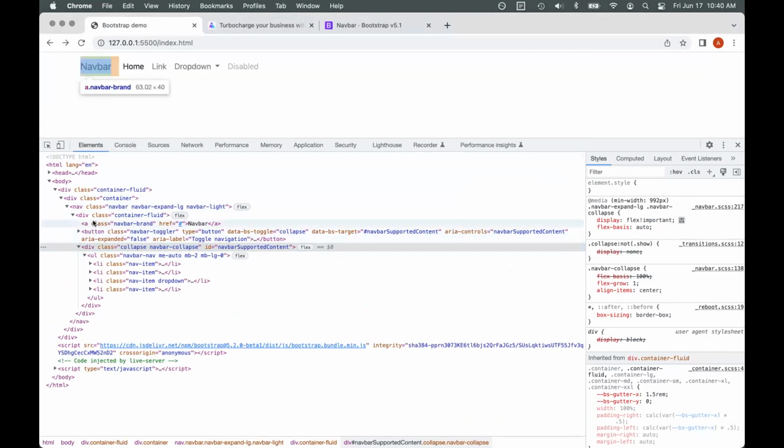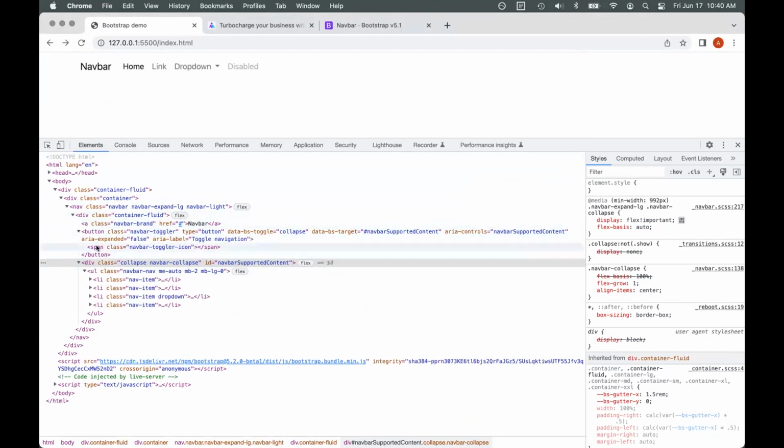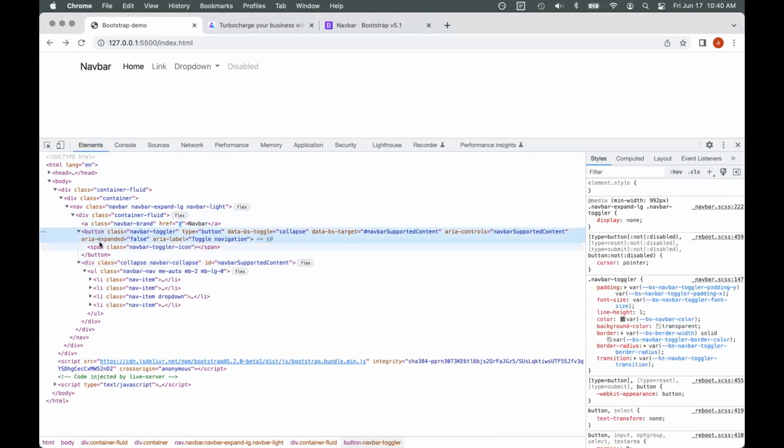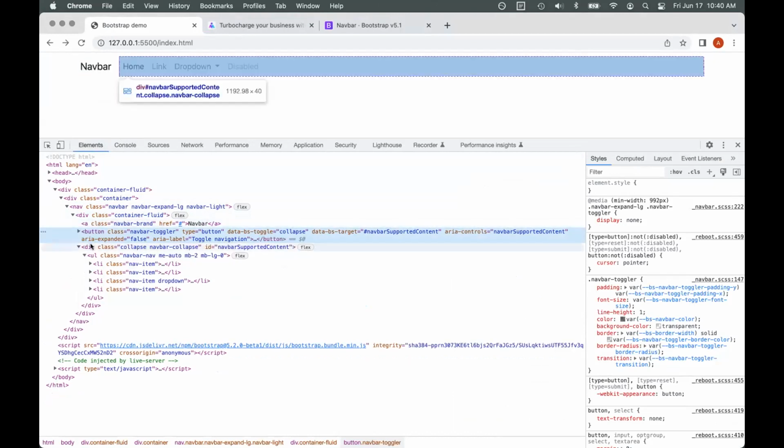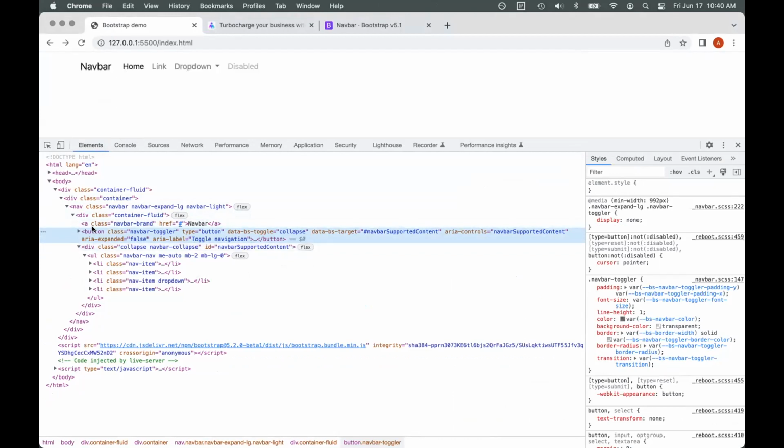Wait, actually, can you just highlight its parent? Yeah. I'm not sure where this button is, let's see what's going on. That's the hamburger menu. You're not going to see that when you're full screen, right? That's only visible at tiny screens. So let's go to what you were hovering before, that div class equals collapse.